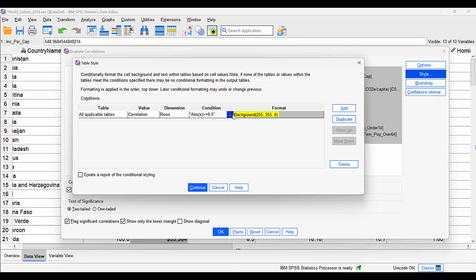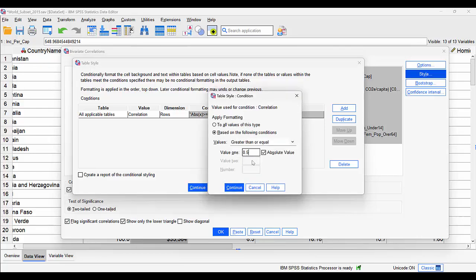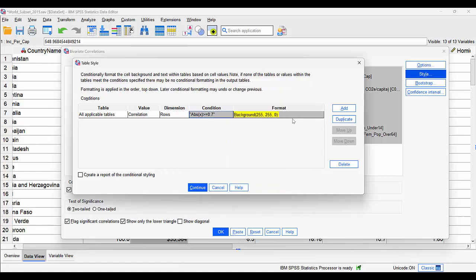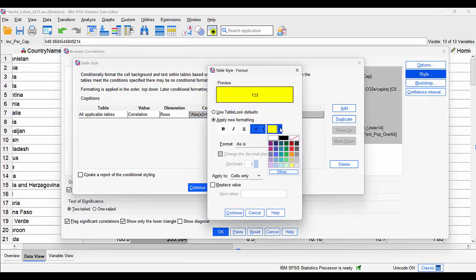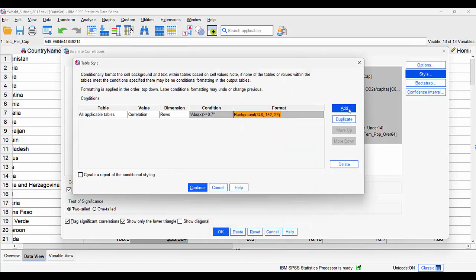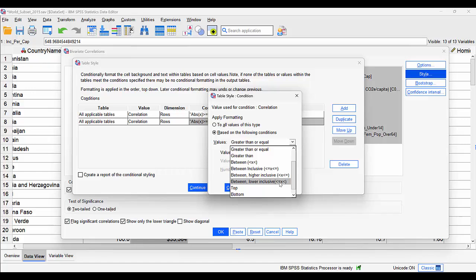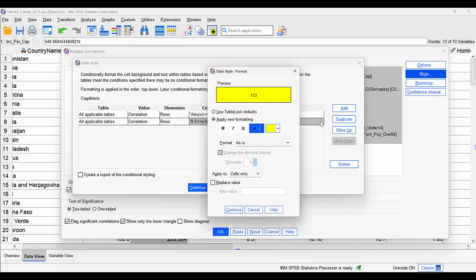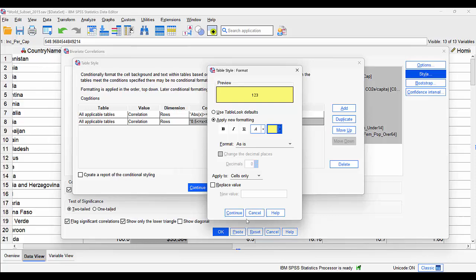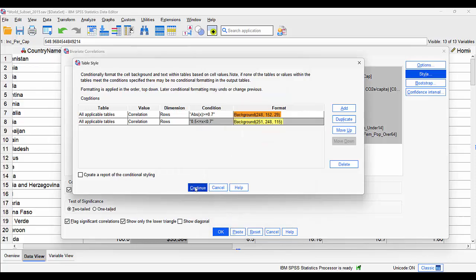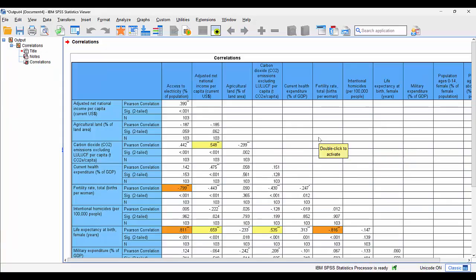So I'm going to say, okay, when you see a correlation that's greater than or equal to a value of 0.7, which is quite a strong correlation, I want you to highlight that in this orange color. And I'm going to add a second layer to it and say, when you see a correlation value which is lower than 0.7, but higher than 0.5, highlight that as well, but use a slightly paler yellow color than the default here. Then if I click Continue and click OK at that point, it's going to generate this matrix for me.